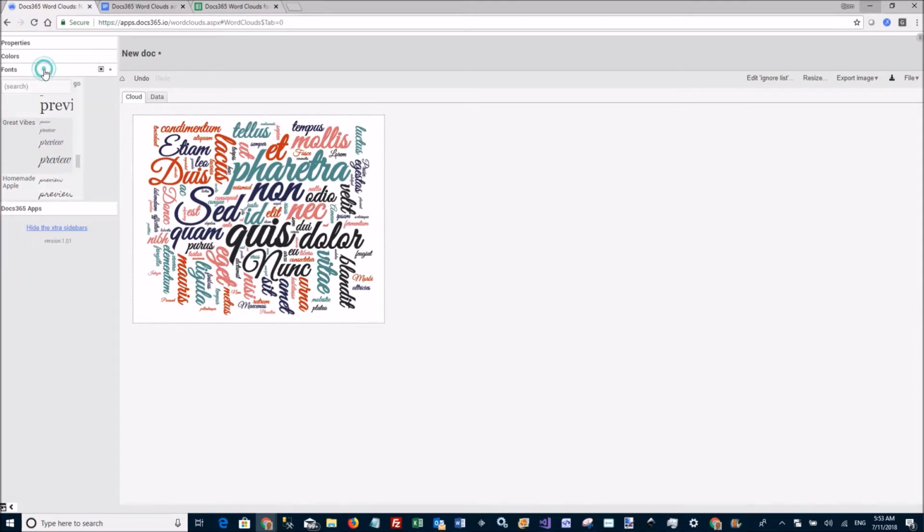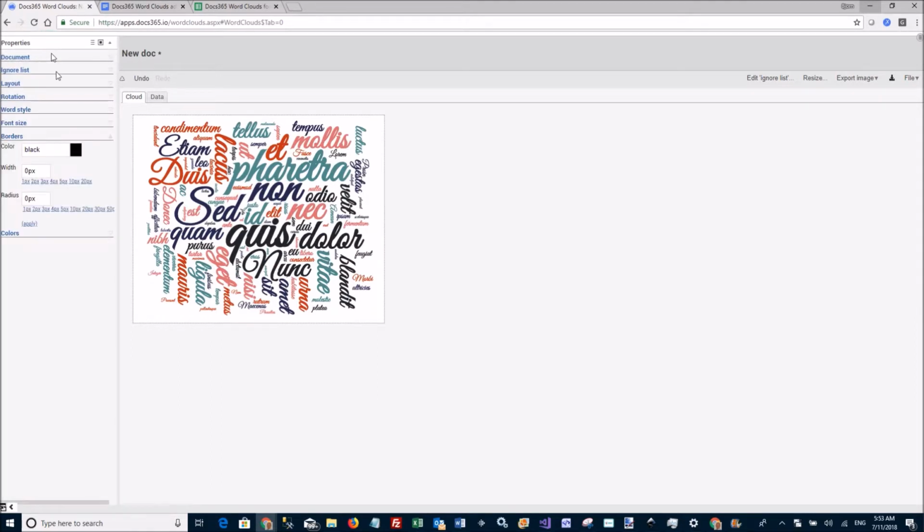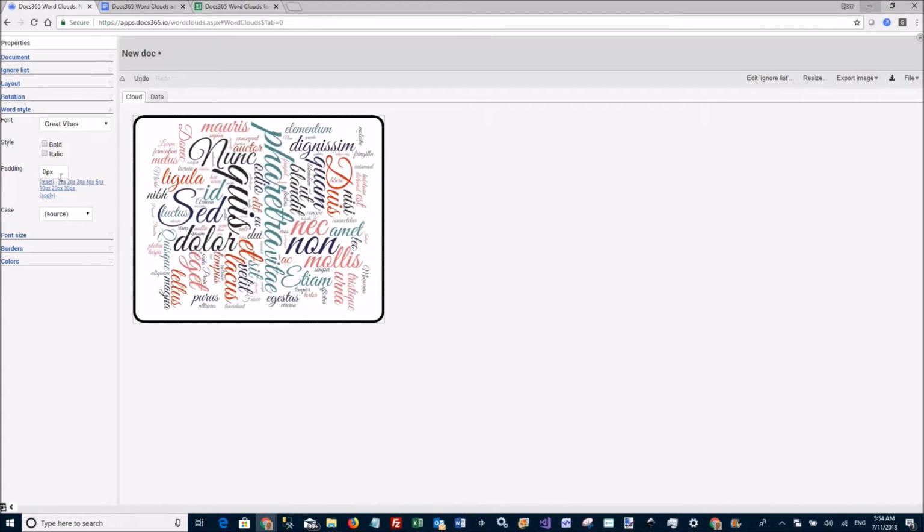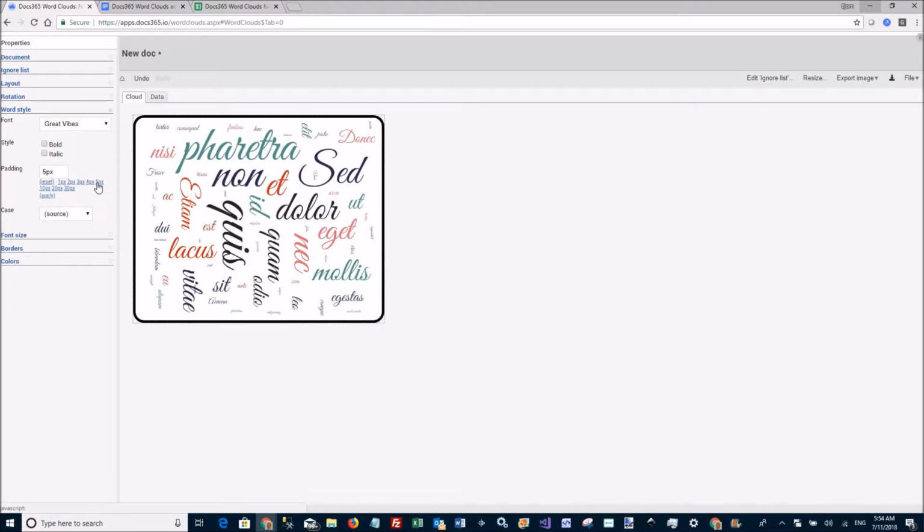and then I can go to the Properties tab. I can add some borders around the cloud. I can play with different word styles. I can remove the bold. I can add some padding around each word. I can change the case if I want to. I can play with rotation.